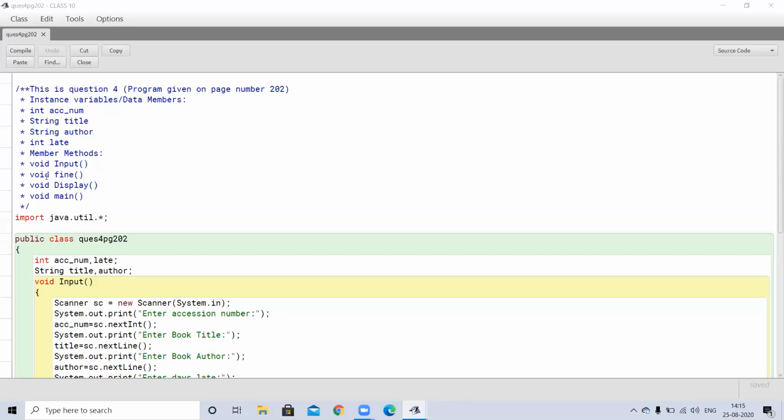Now there are 4 member methods also which you have to use in your program. First one is input. Its return type is void. In this function, we have to input and store the accession number, title, author, and late. How many days late? Okay, means all the inputs we have to give in this function input.